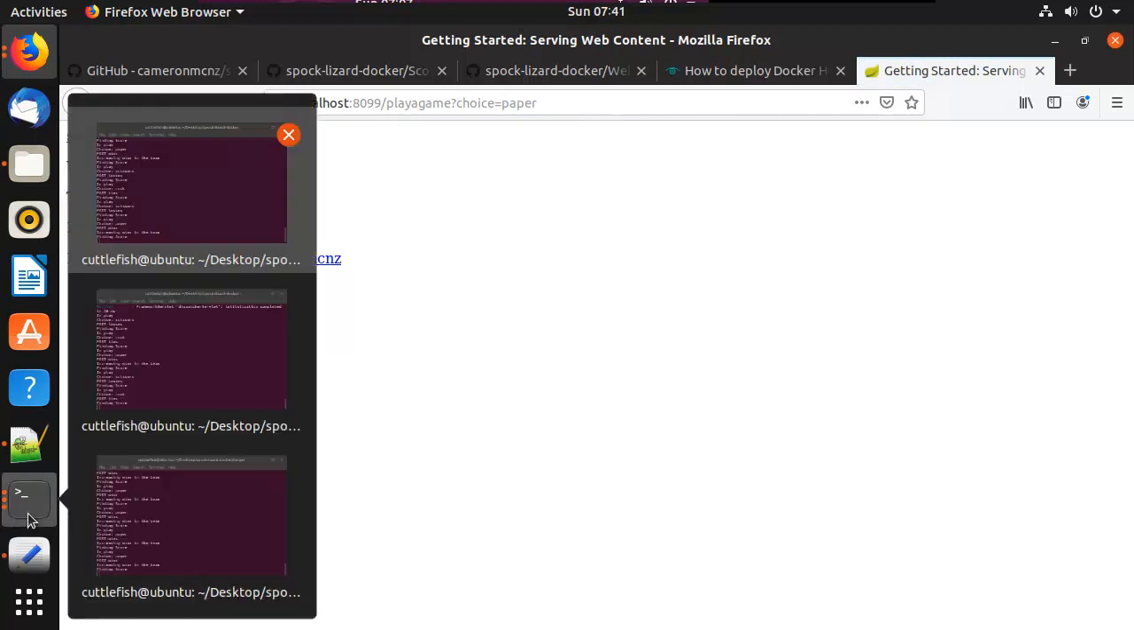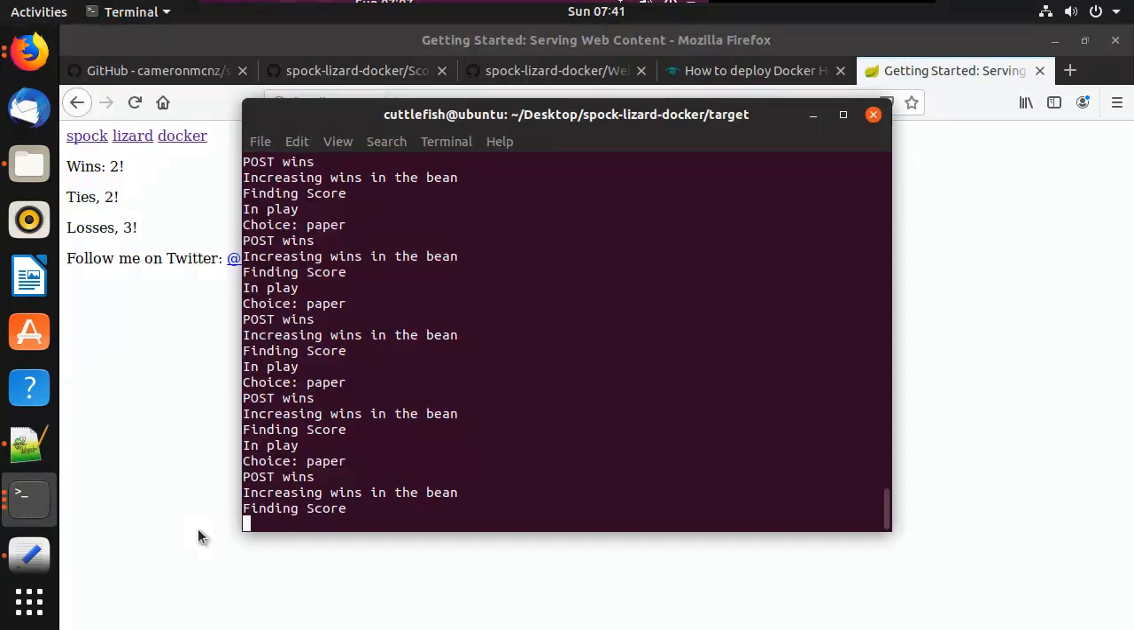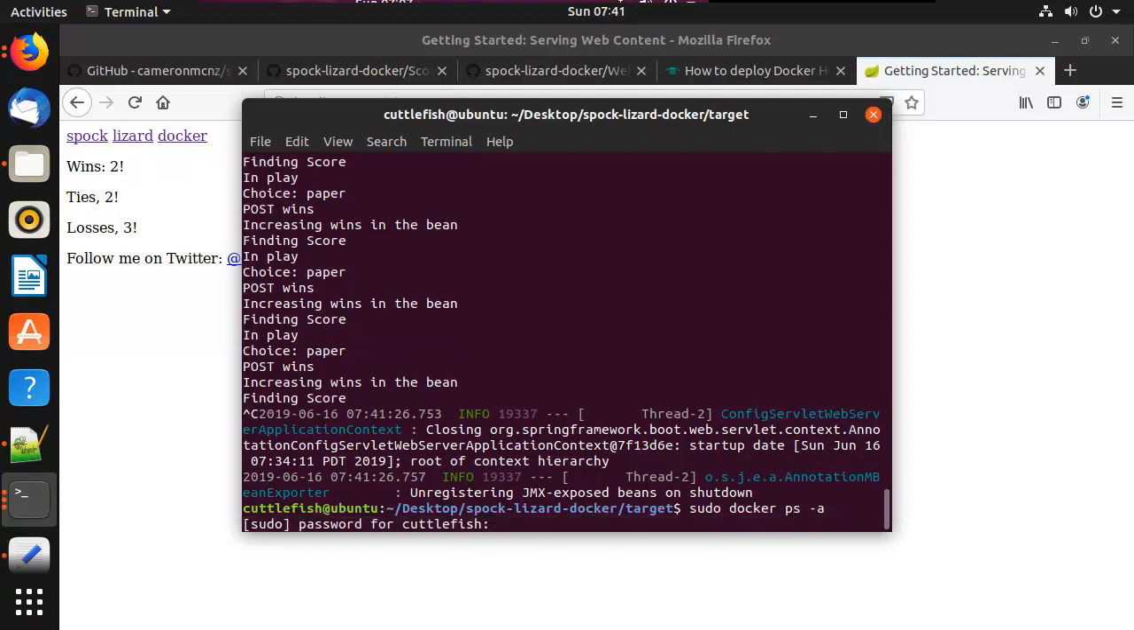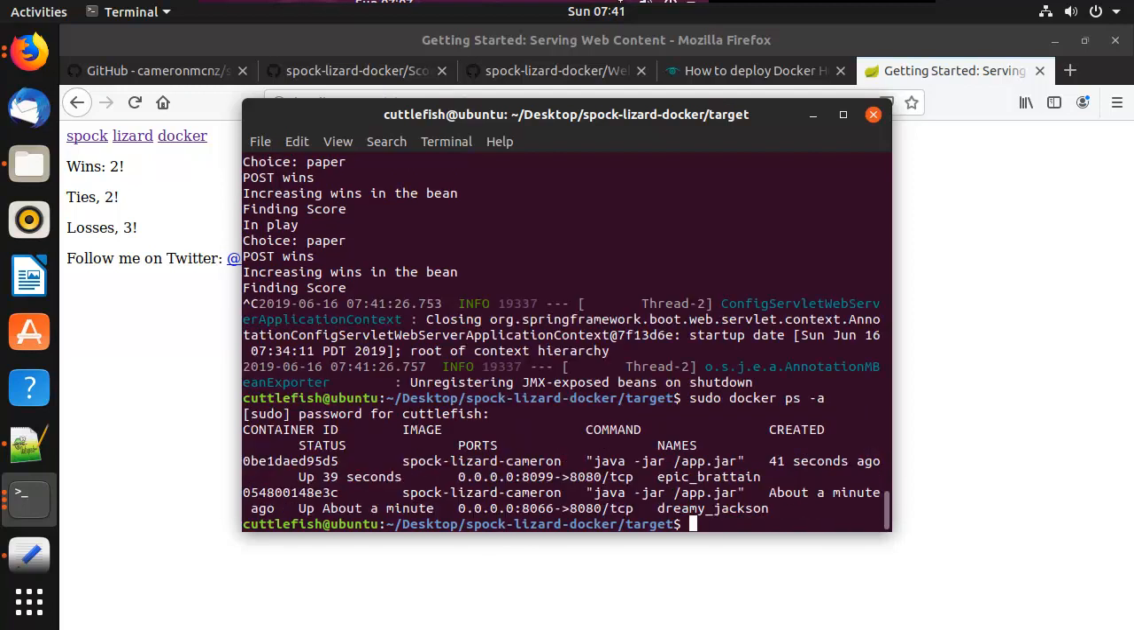That is the essence of taking an application and putting it inside of Docker. And there's all sorts of Docker commands. You can do sudo docker ps -a, and that'll give you information about the different containers that are running in here. So you can see I've got a couple up and going. And so there's a lot more to Docker, but those are the basics.